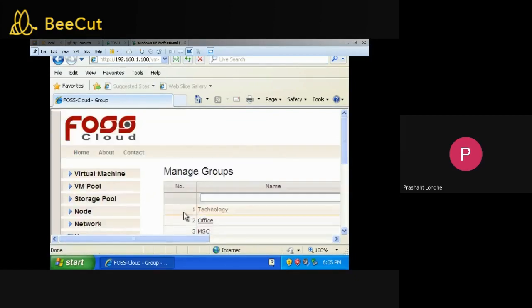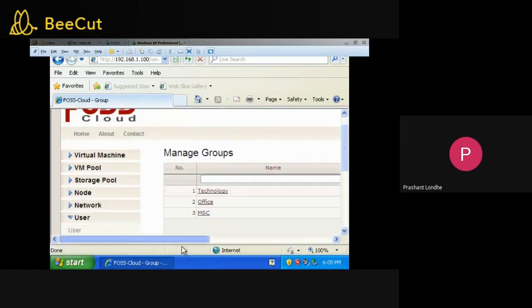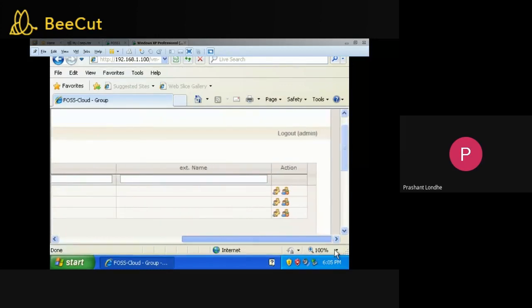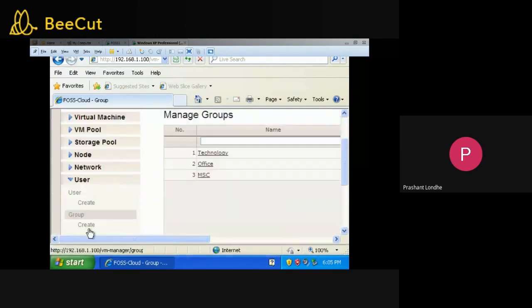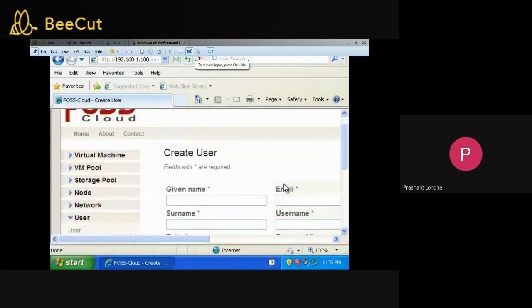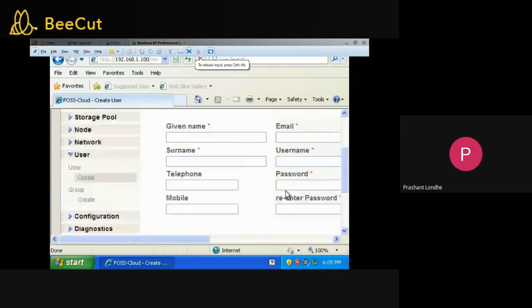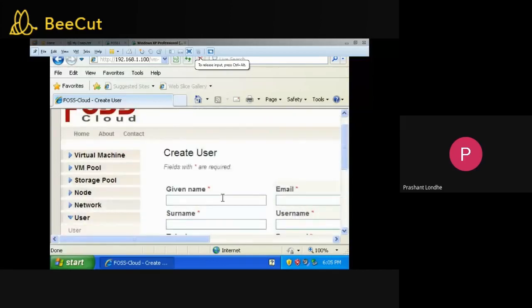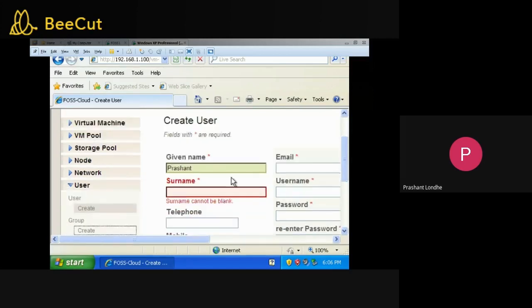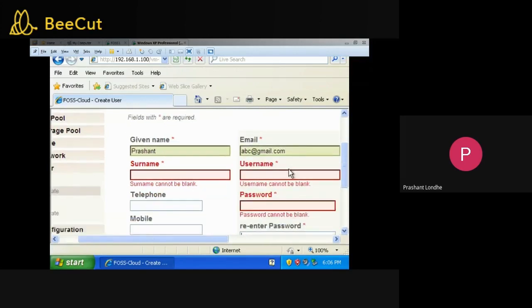And then I will just click on create. So here I have created the MSC group. Okay, then I can create the users. I can give the name. Then your surname.